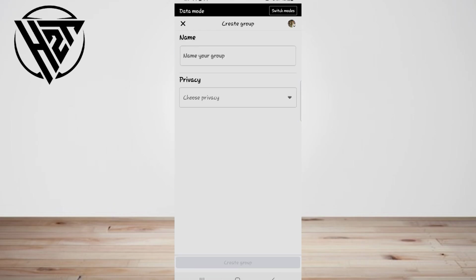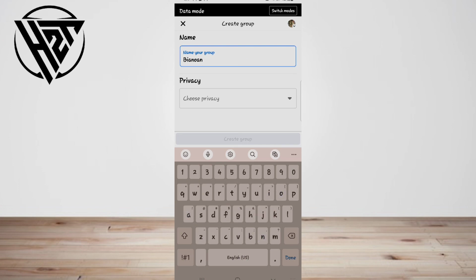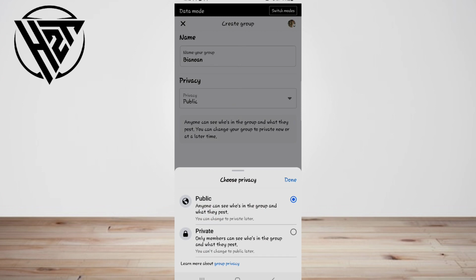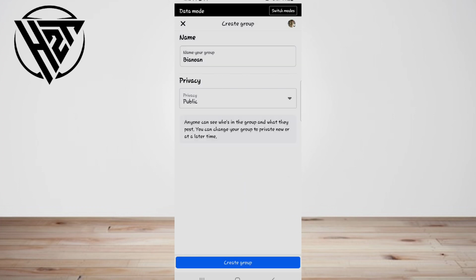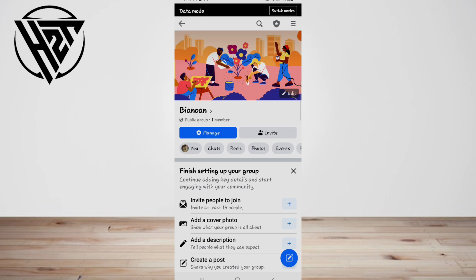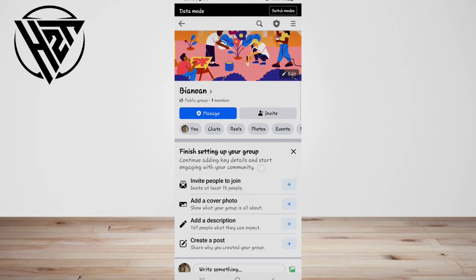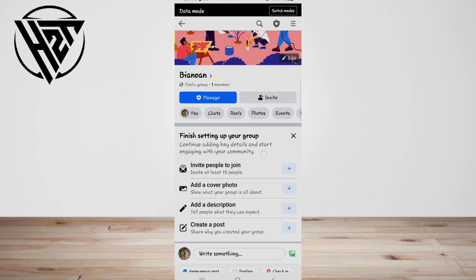Then, in the create a group window, enter a name for your group. After that, select a group type. You can choose from a public group, a closed group, or a secret group. Select a privacy setting. You can choose from public, friends of friends, or only me. After that, add a description for your group. This will help people understand what your group is about.